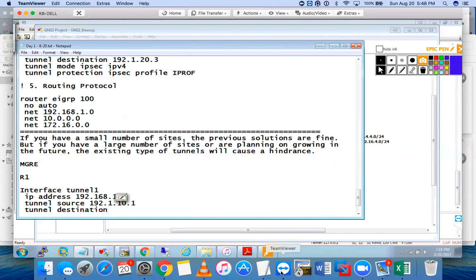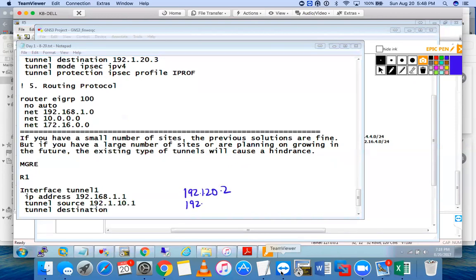So if I put my destination, what do I put it as? Do I put it as 20.2? Because this is the public side, right? 30.3? 40.4? What do I put in? If I put all three and a packet comes in for 192.168, let's say 1.3, how does it know it needs to go to a particular place? I don't do 0.0.0.0. That means send it to everyone. I don't want traffic to go to everyone.